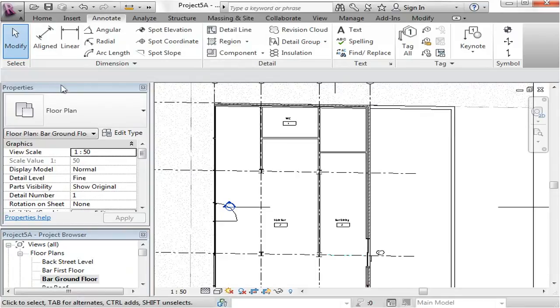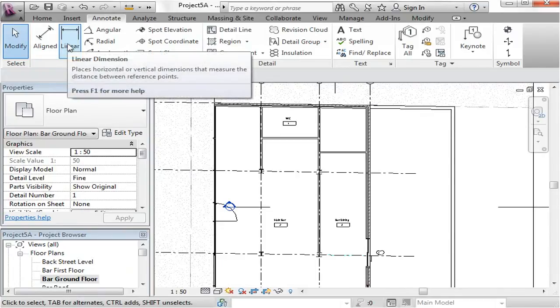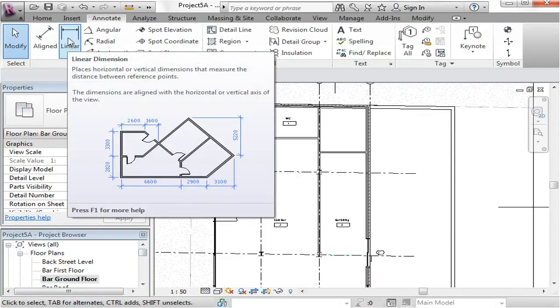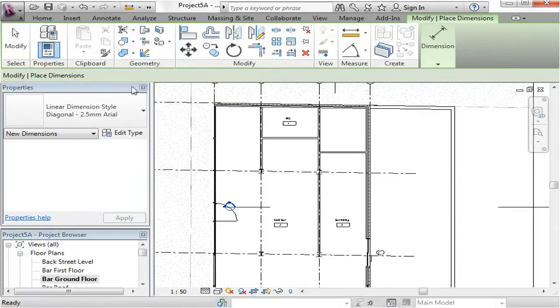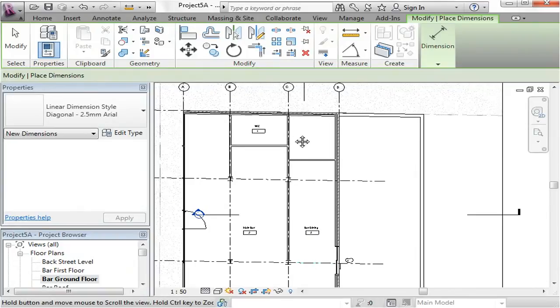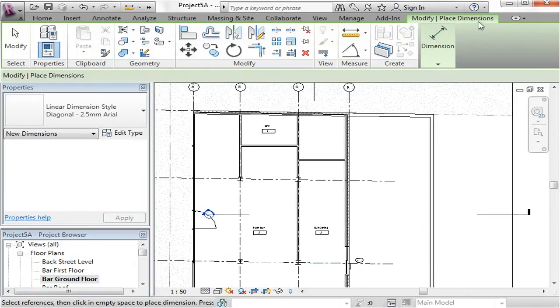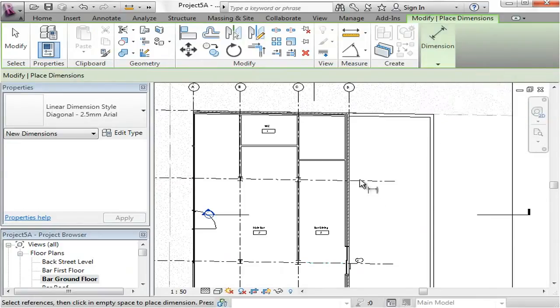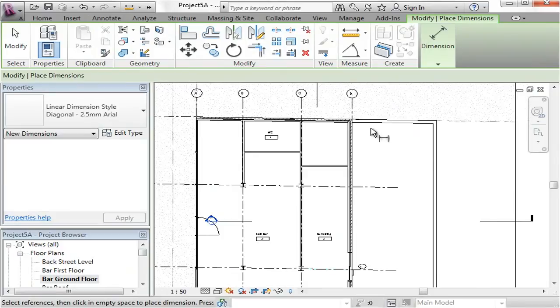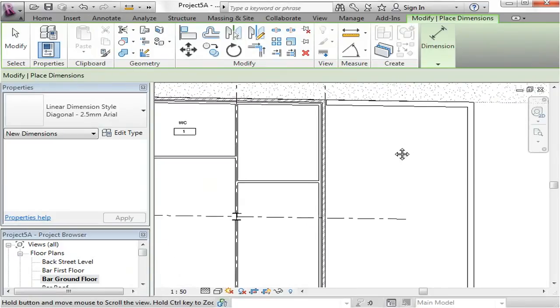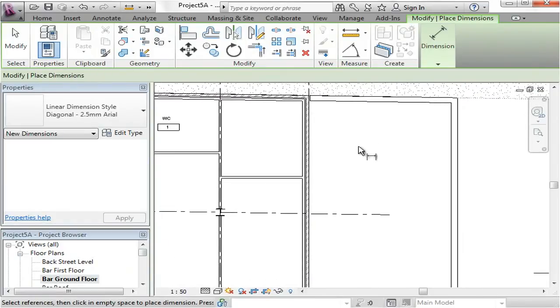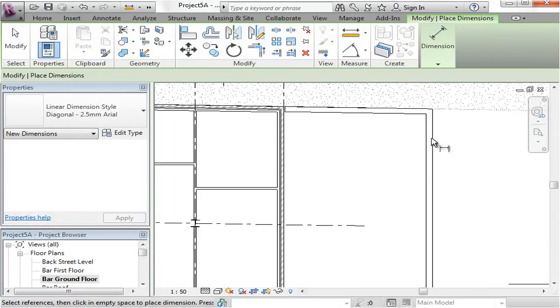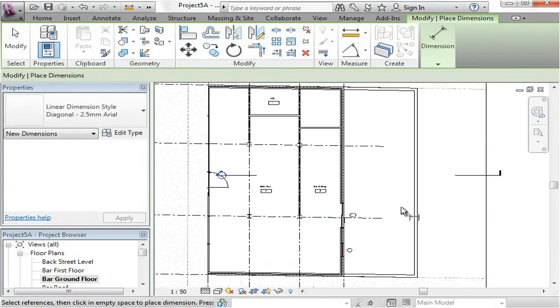Now I'm going to choose the linear dimension as a start, because it's the simplest dimension to demonstrate, and you just need to click it. There is a contextual tab there, and you can see that you can access all the other dimensions while in this tab. Now the linear dimension tool is pretty straightforward. Let's say that I want to dimension this entire wall here.